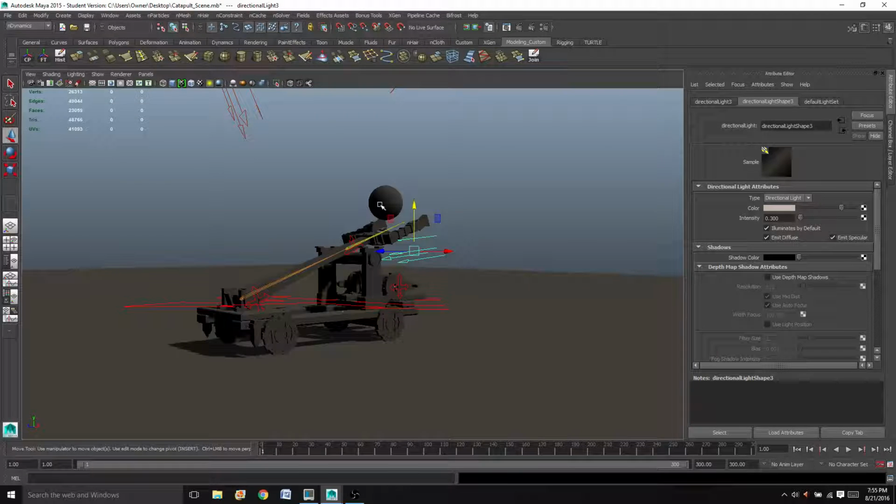So now I need to go to my render settings and make sure that the render is set up the way I want it to be set up. So this little movie take guy with the little balls on the side of it, that's where our render settings are set up.